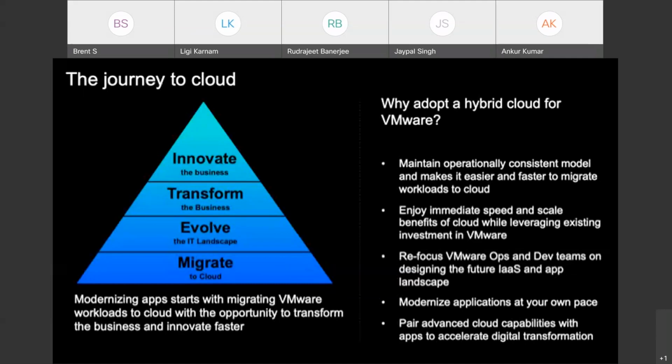The other parts of the process, if you were to look at this diagram, is that migrate is the lift and shift of current VMware workloads to the cloud. Then there's an evolve step, which involves slowly changing the VMware landscape to adopt cloud capabilities. And this could just be taking advantage of cloud object storage, for example, to help archive backups and protect backups in a very cost-effective way.